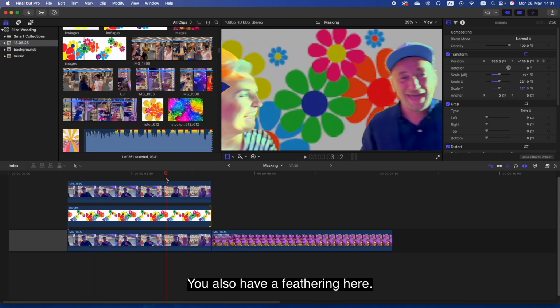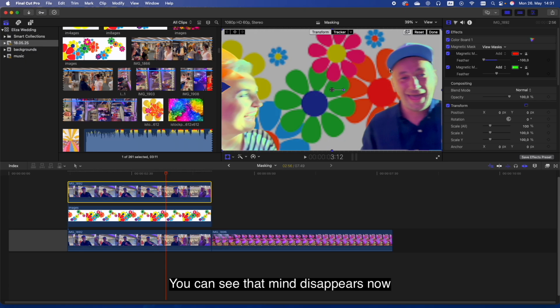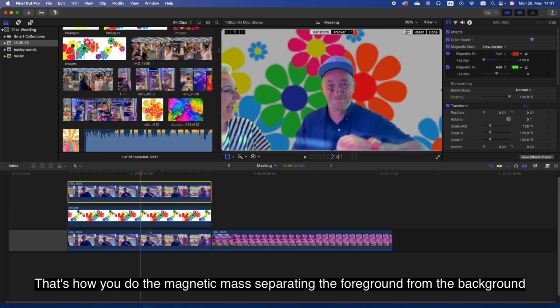You also have a feathering here. So you see this little line here. So here if I go to the magnetic mask on the top, and I go to the effects, I have a little feathering, so that could take out that line a little bit. You can see that line disappears now. So that's how you do the magnetic mask, separating the foreground from the background.